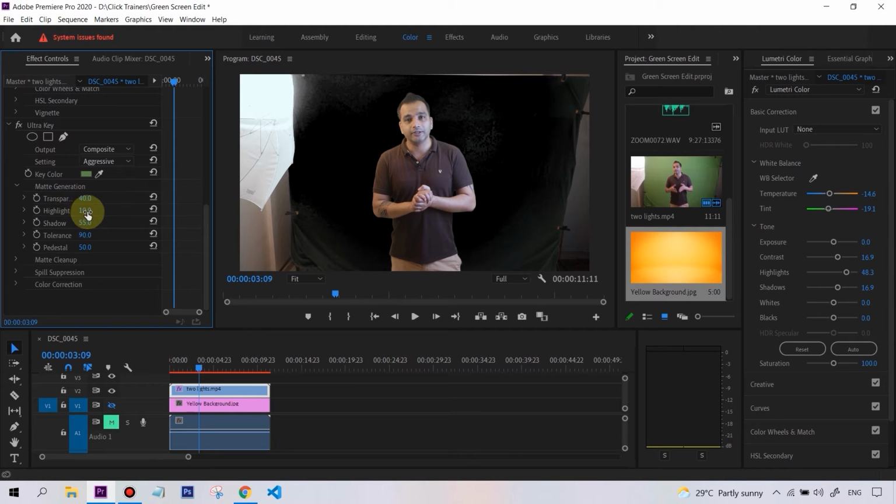The second is highlights. You should always try to increase it, decrease it to see what happens. This actually works with the opacity of the keying only in the bright areas. That's why it's called the highlight. So basically, in simple terms, whichever parts are very bright in your green screen, it'll help fine-tune the keying in that particular area, making it more black there.